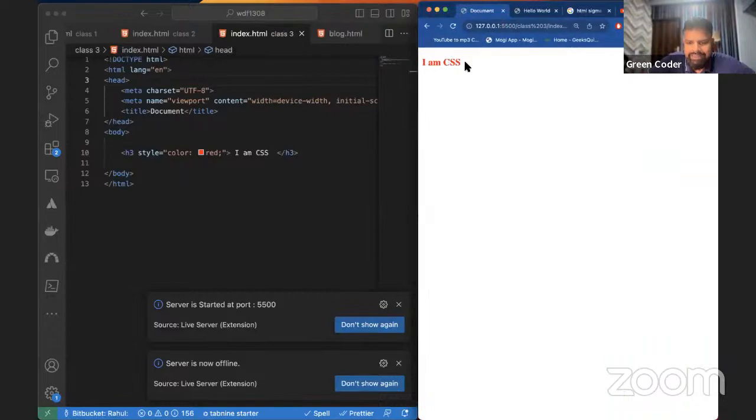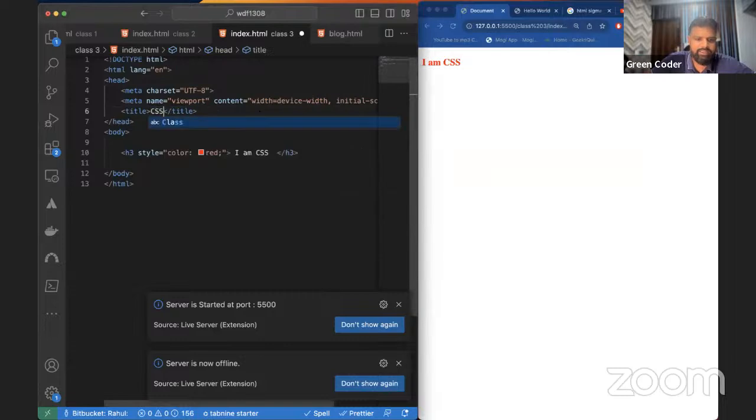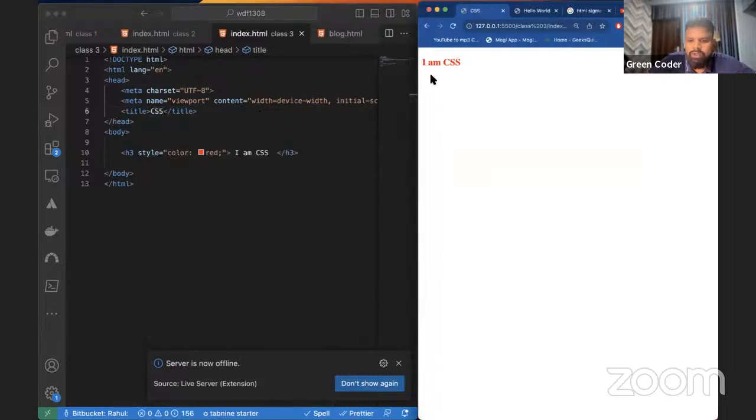So now this is coming: I am CSS. Let us change the title also to CSS. It is coming in red color. This is an example of inline CSS, where with every tag you can declare the styling. It is highly recommended not to use this kind of styling, because managing it is really difficult and challenging.